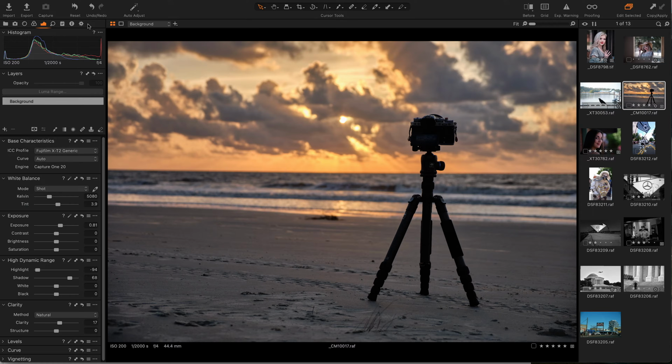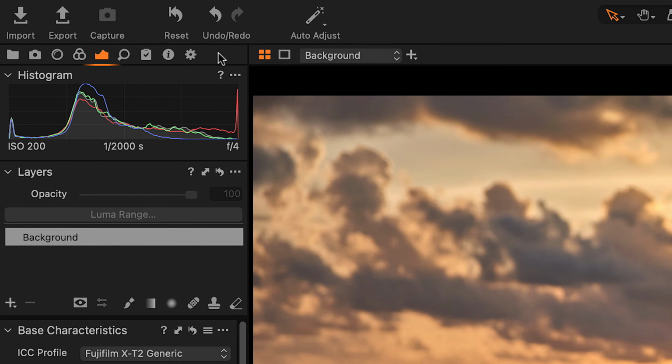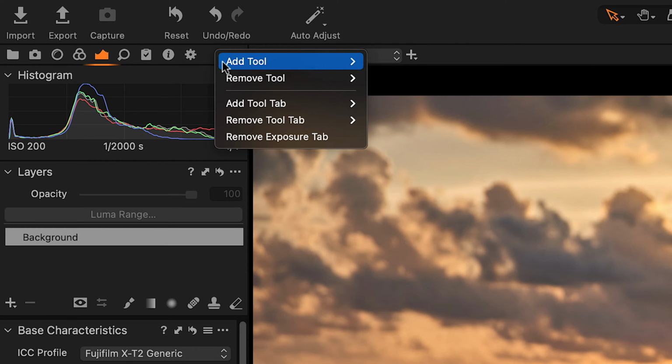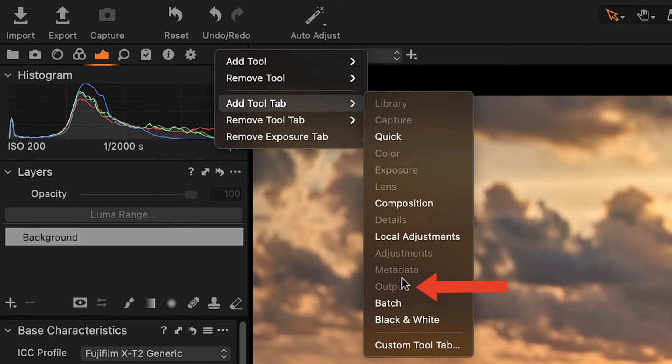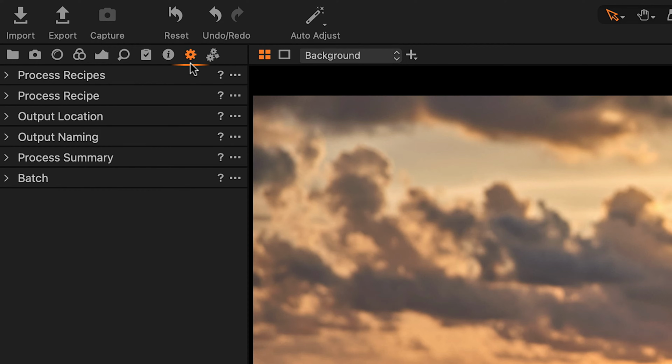Let's get started. The very first thing you want to do is make sure that you have your output icon in your toolbar. That is this little gear icon right here. If you don't see it, go ahead and right-click this area and select Add Tool tab and choose Output. While you're at it, also choose Batch. So now here is your Process Recipes icon.